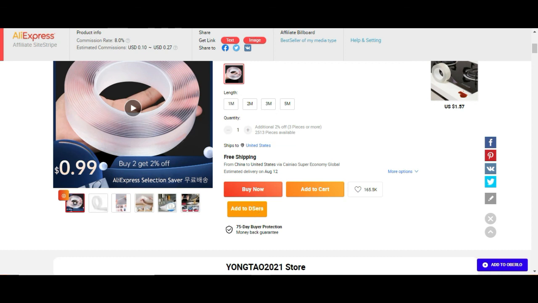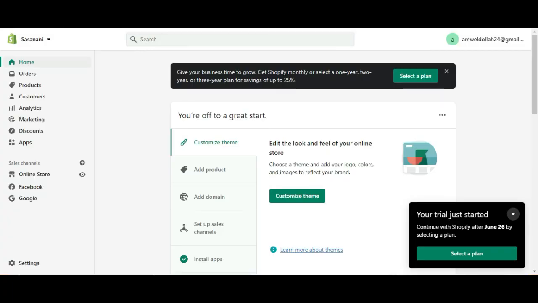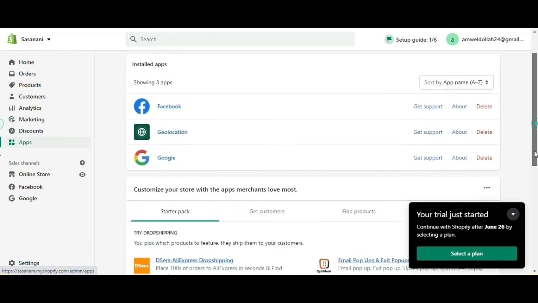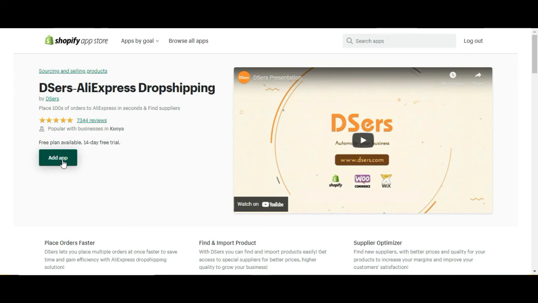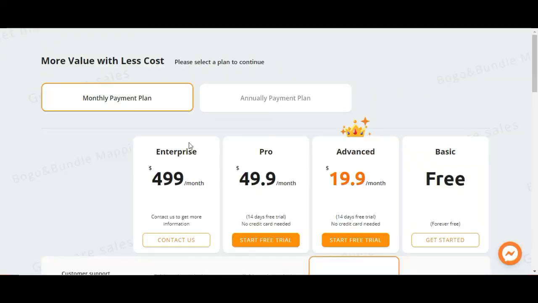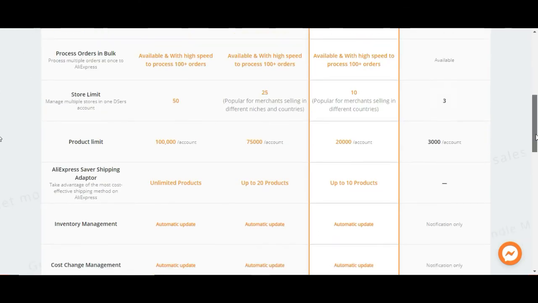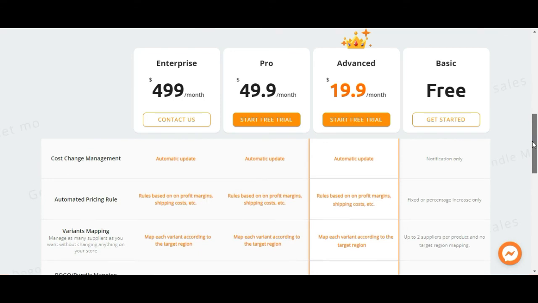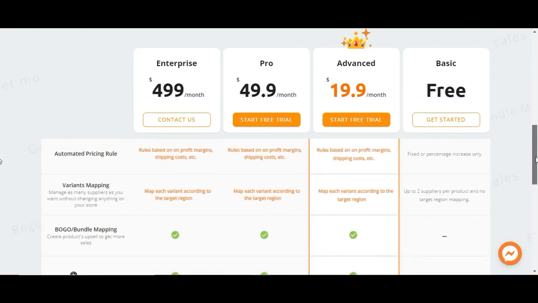So we go to Shopify, then we go to apps, then we are going to install the app. You click on add app. Now I've installed the app, and now I'm on Deezer pricing page. You just select what you want based on what you really want to achieve. You are going to read about the features here.